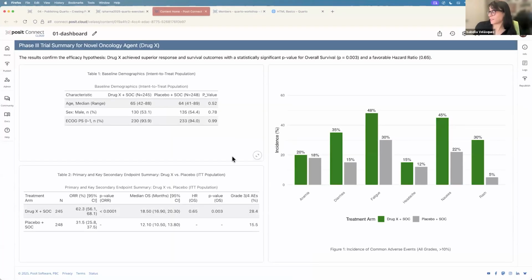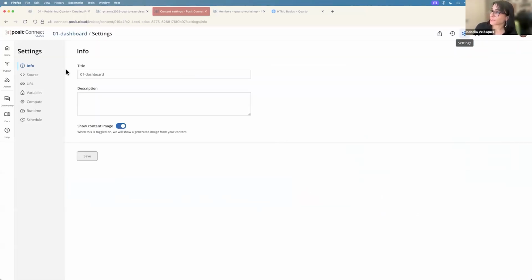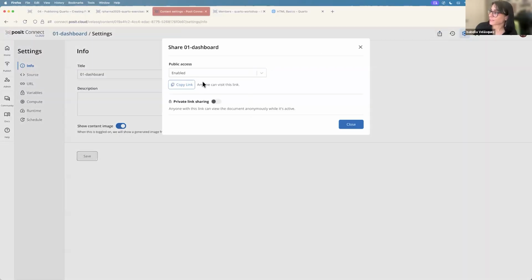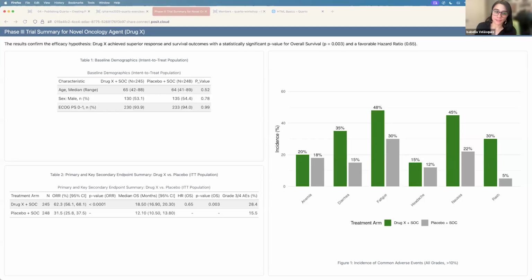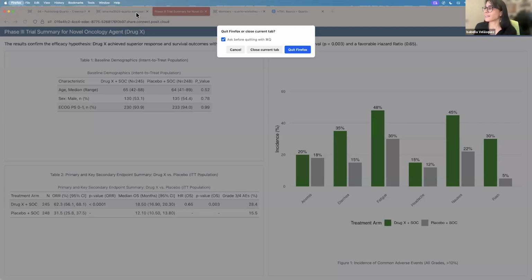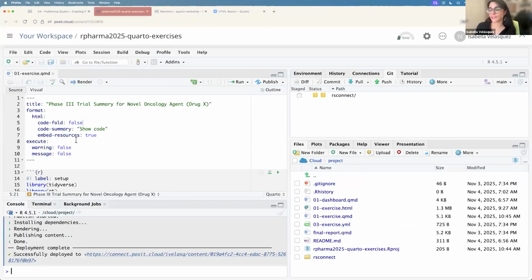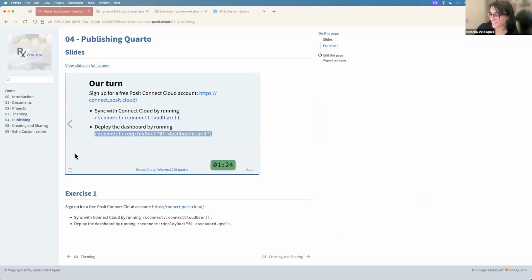So this is what my dashboard looks like. It's now available on Posit Connect Cloud. Here I can change different settings, like if I want to change the name of it, or if I want to share it, I can copy this link and share it with everybody as well. So that's one option for publishing. I just wanted to share it, and the ability to publish directly from RStudio is very new, and so I think it's very, very exciting too.